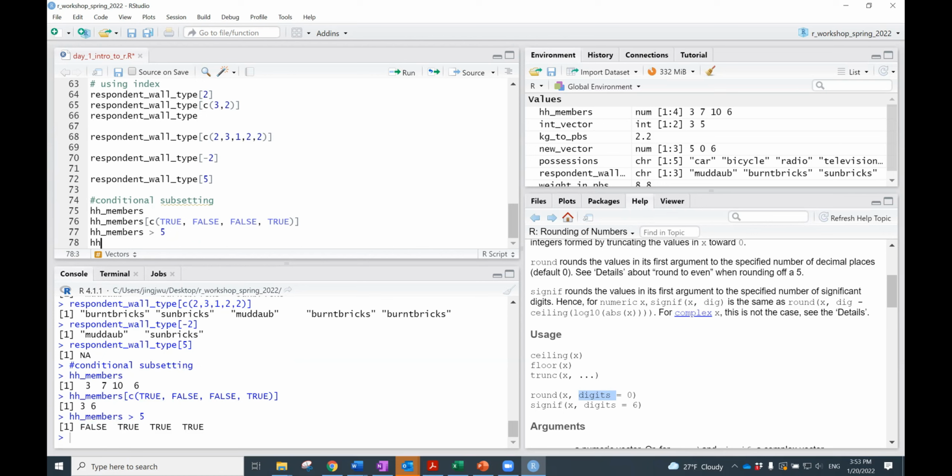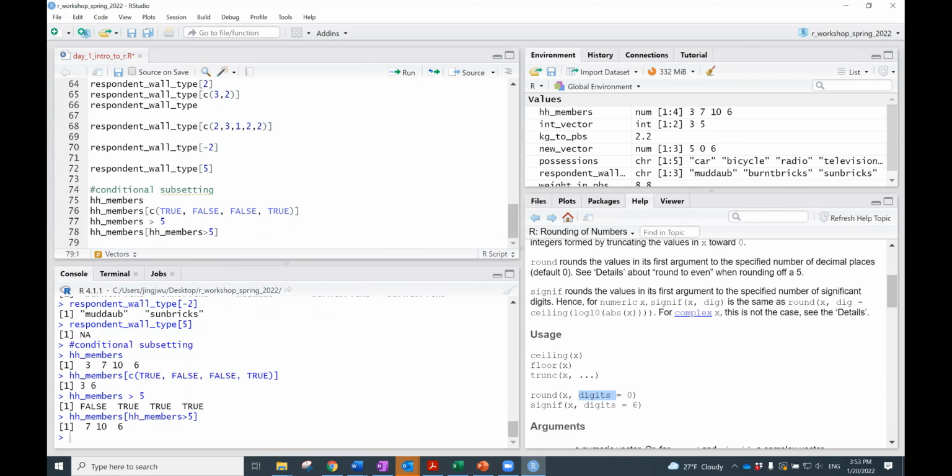So when we put this logical test in the bracket, greater than 5, we got the 3 elements. All of those are greater than 5.